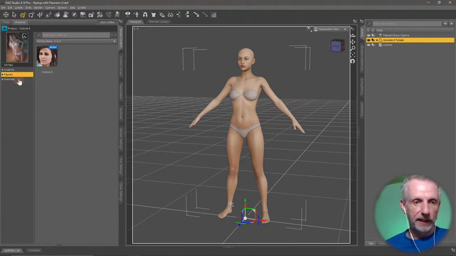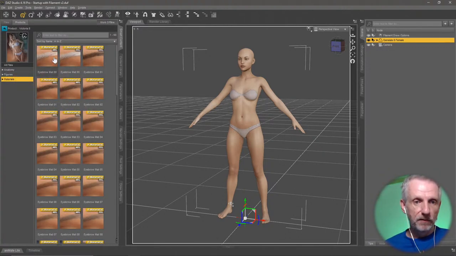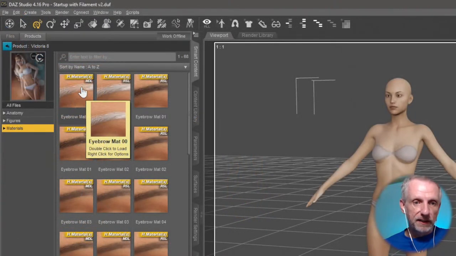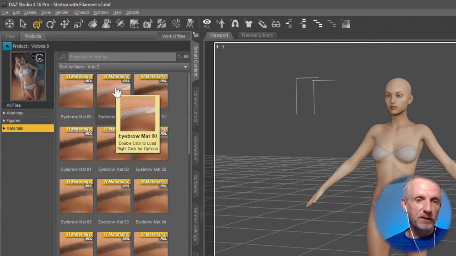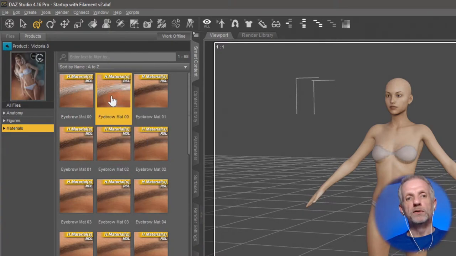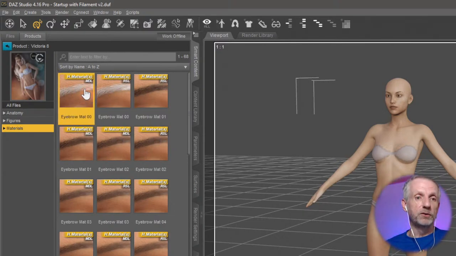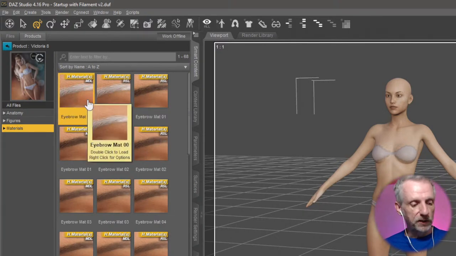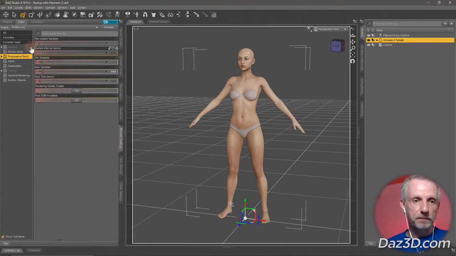Let's go and look at Victoria, for example. Victoria has things that say MDL here, and it's got the same eyebrows as RSL. So if you were to use the 3Delight render engine, you would use these. And if you'd use Iray, you'd use these things here. You can switch that over under render settings.